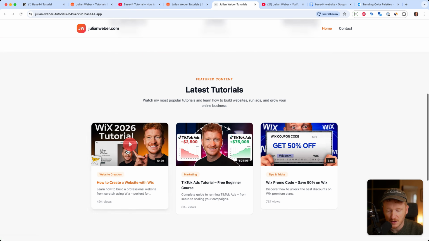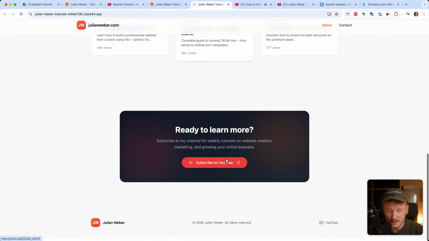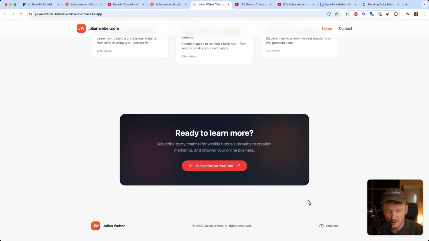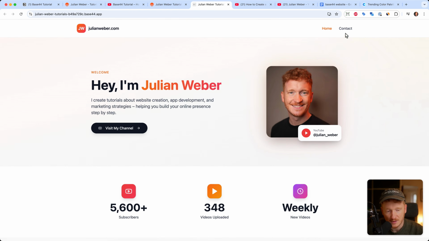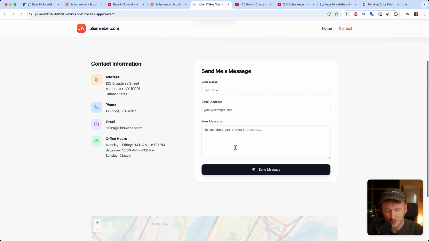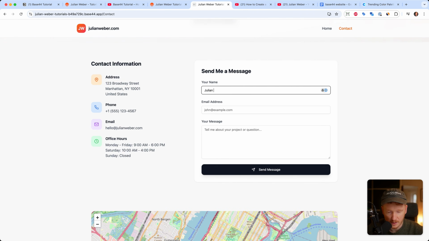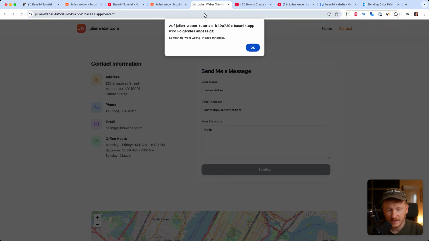Everything is linked. You can also just take a look at the videos. So the videos are all linked, and down here you have a footer. Of course, you need some privacy policy, and you can just integrate it there. But let's check out the contact page if the functionality is working. So when I type in Julian Weber, my email address, contact@julianweber.com, which is my own personal website, and I just want to say hello and then hit send. And now this is perfect.